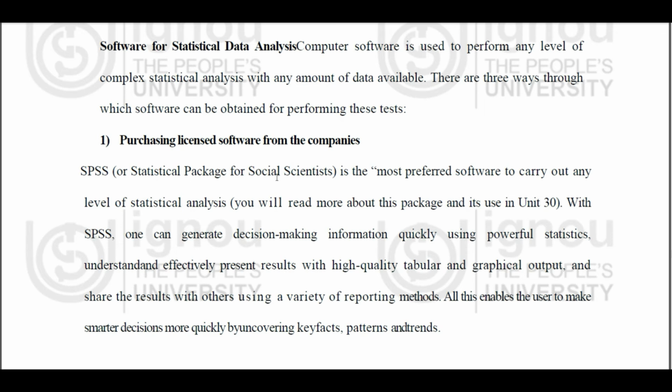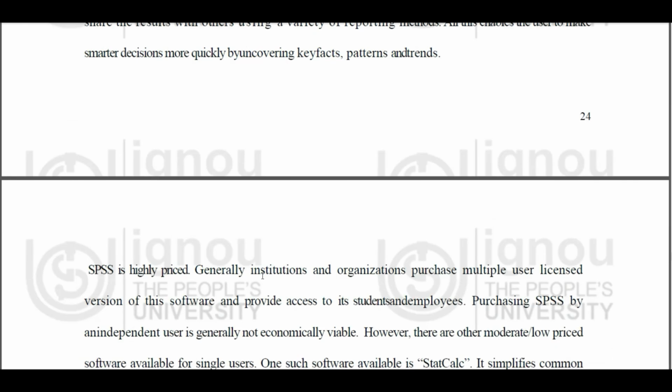SPSS, Statistical Package for Social Scientists, is the most preferred software to carry out any level of statistical analysis. You will read more about this package and its use in Unit 30. With SPSS, one can generate decision-making information quickly using powerful statistics, understand effectively, present results with high quality tabular and graphical output, and share the results with others using a variety of report methods. All this enables the user to make smarter decisions more quickly by uncovering key facts, patterns, and trends.